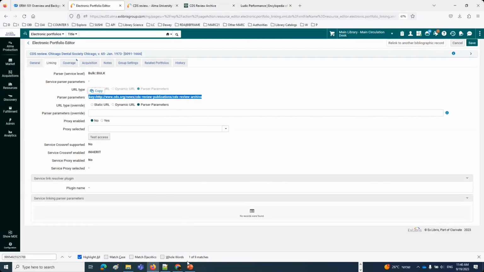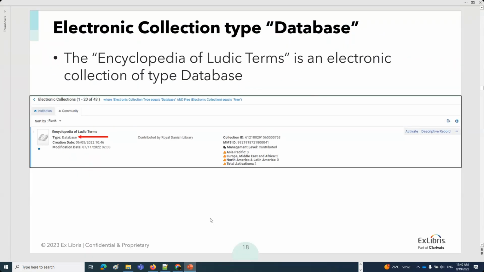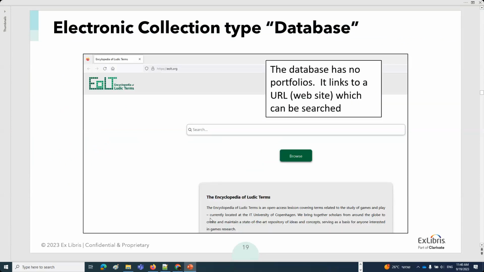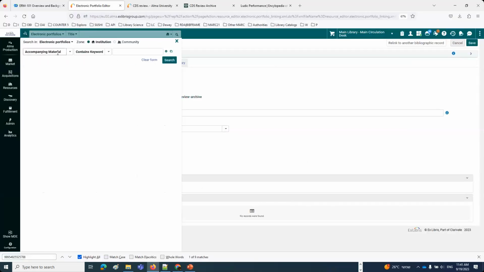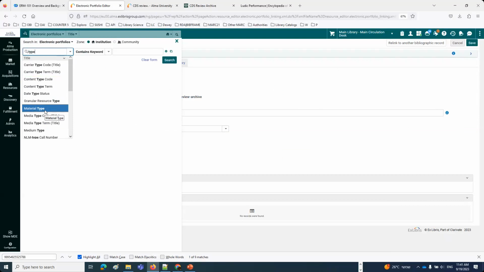Okay, so that's the basics of the database. I only showed the other one to compare. It's a type database. It has a URL, and it does not have portfolios. By the way, we can search by the type of portfolio, but we're going to get to that very soon. But within searching for electronic portfolios, there is a field for the type.